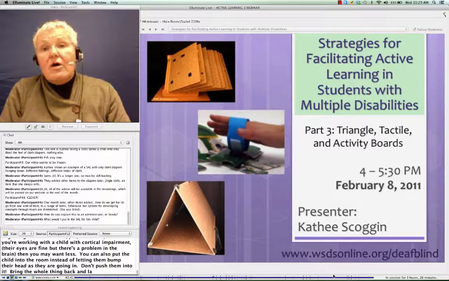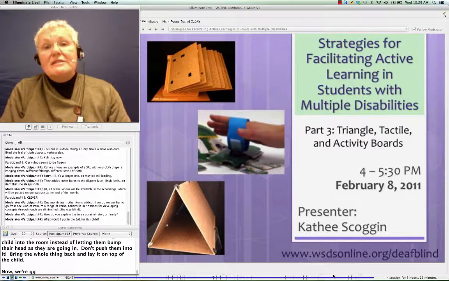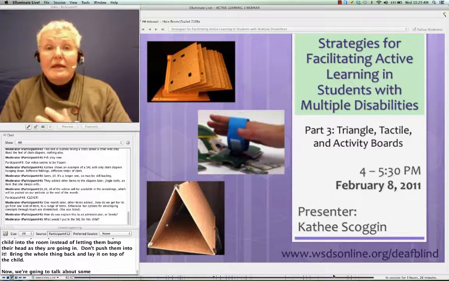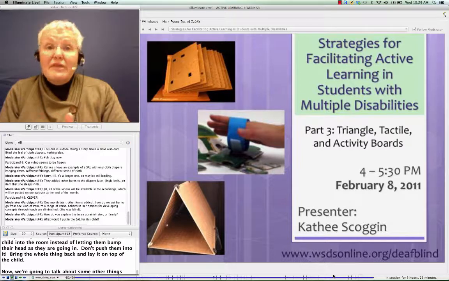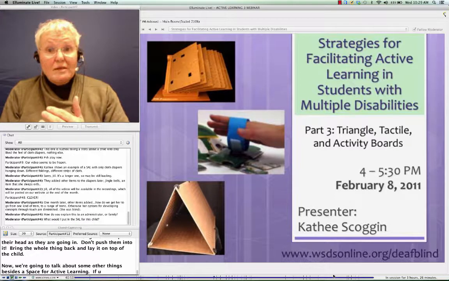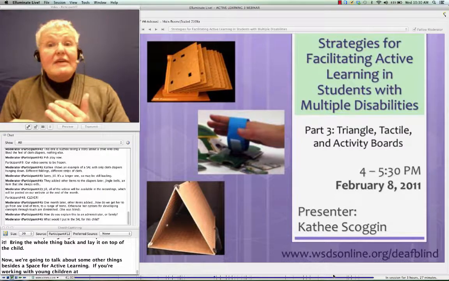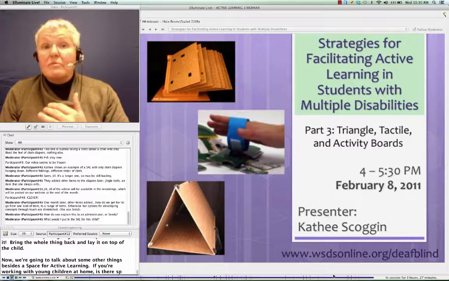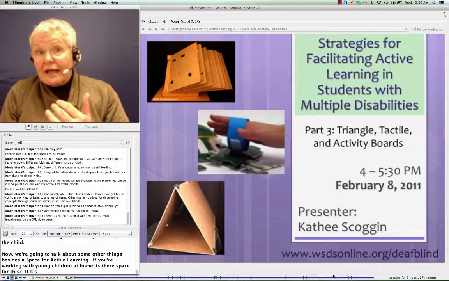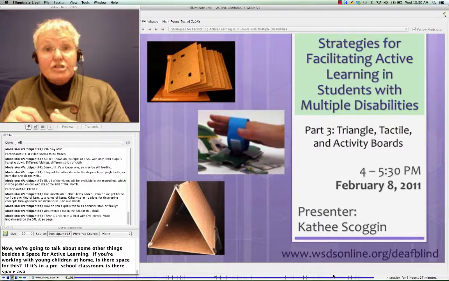So onward and upward. So we're going to talk about what are some other things besides a space for active learning. If you're working with young children, you especially want to think about, gosh, if this is going to be at home, does the family have a big enough space in order to do this? That's going to be one of the questions. If it's going to be in a preschool classroom, is there room in that preschool classroom? Are there 3 or 4 children who would all benefit?